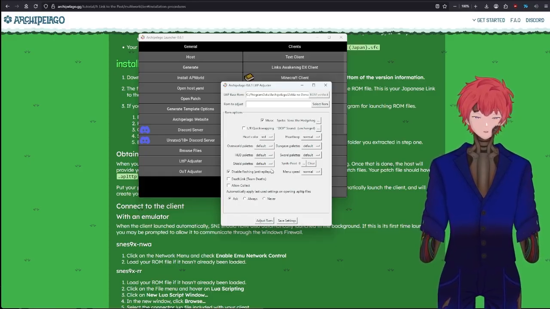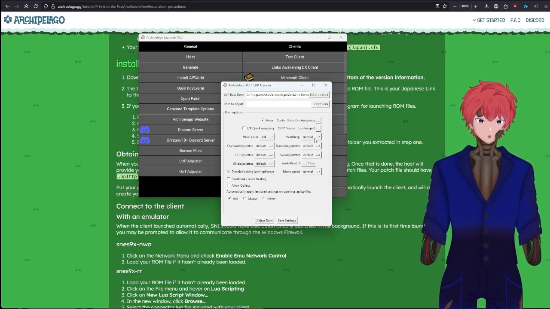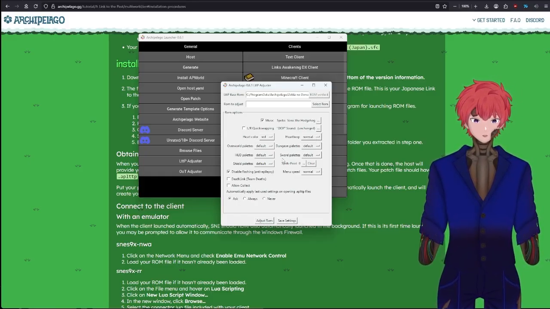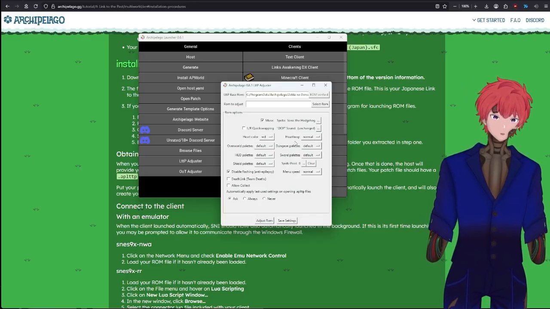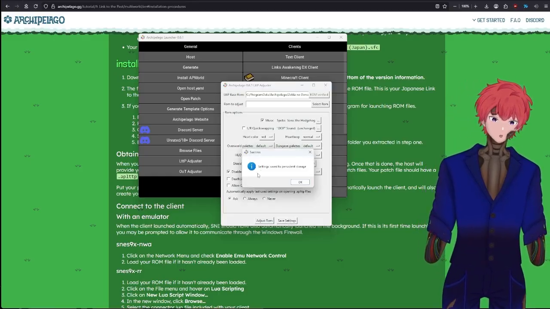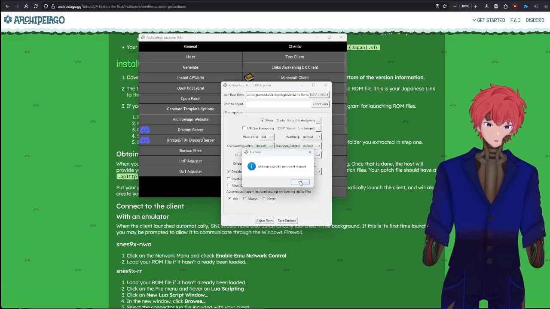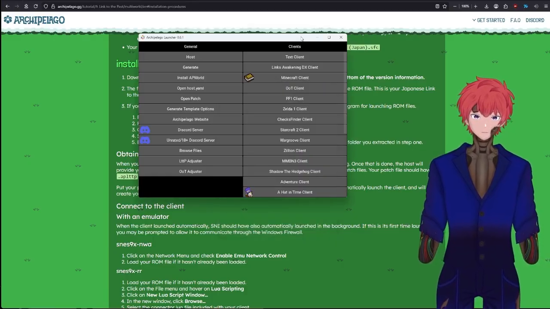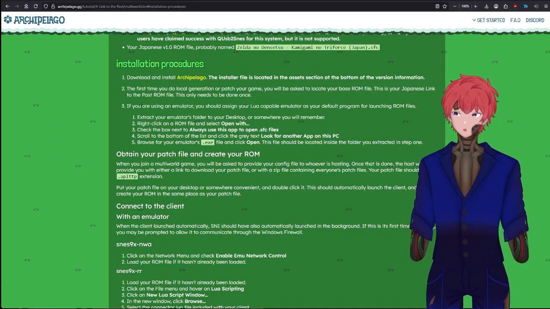Just ROM, you can also do things such as changing the oof sound, the heart beeps, the dungeon palettes. These are also some settings that can be changed in the options menu that I'm going to be showing later. So once all that's done, hit save settings. Settings saved to persistent storage, you're good to go. For now, I'm going to move that back over here.